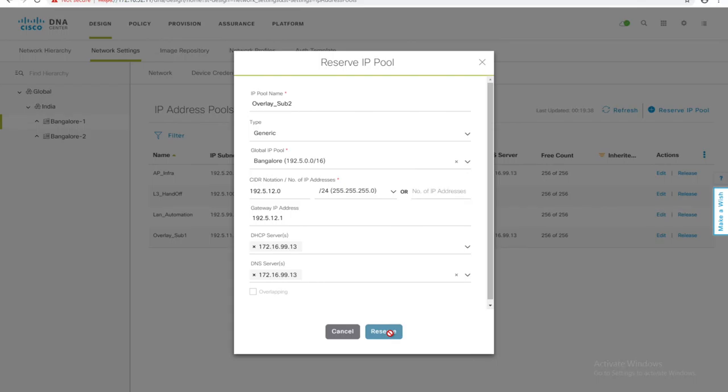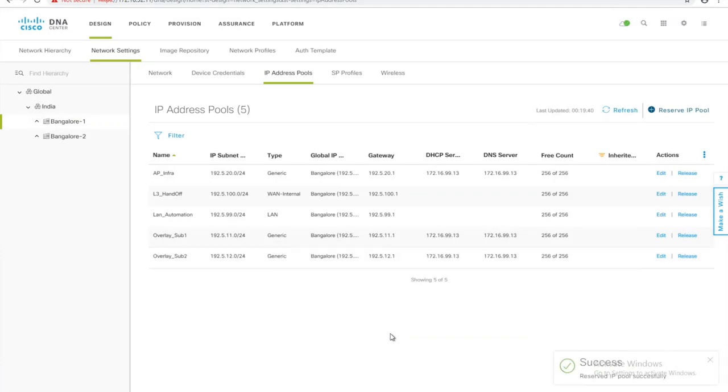I am almost at the last IP pool. Here if you see, I have created a LAN automation pool, which will be used for provisioning or configuring the new device when I am attaching it to my seed device, and an AP infra pool for APs to join the WLC, and overlay pool 1 and overlay pool 2, which will be used for the user space. Whenever a client joins the fabric, they also need an IP address. So for them, I have created overlay 1 and overlay 2.